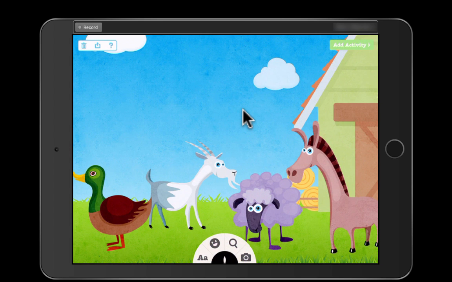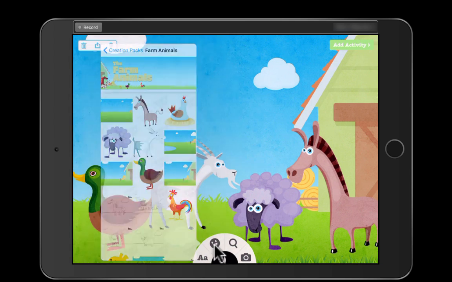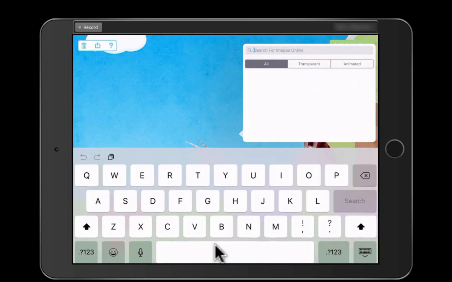Okay, now let's say either I find a creation pack and it's pretty good, but it doesn't have everything I need, or what if I can't find a creation pack at all to help me teach what I need to teach? Well, if that's the case, all you have to do is go down here to the magnifying glass. Now, if you need to get back into the creation packs at any time, you can. You just click or tap here on the smiley face and you get the creation packs back. But the magnifying glass is amazing.